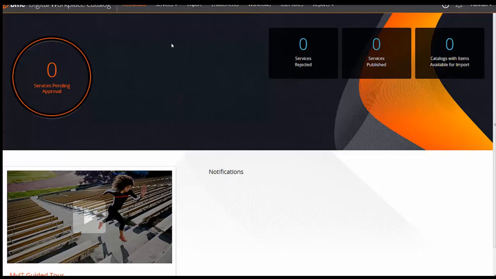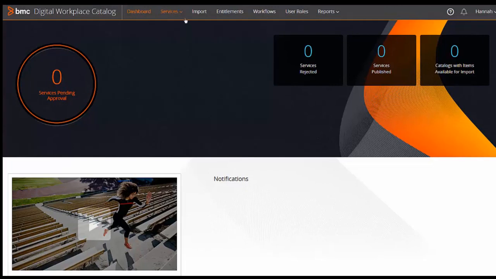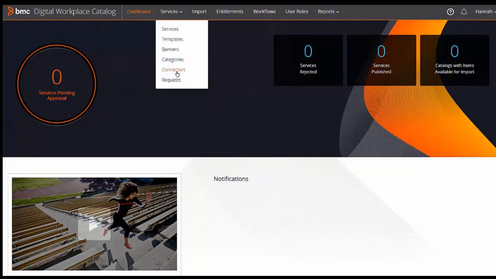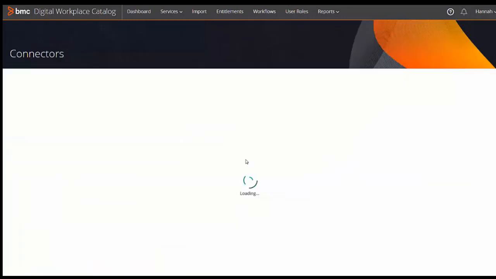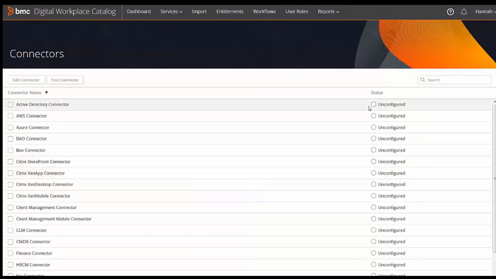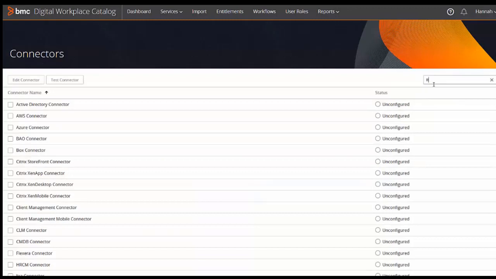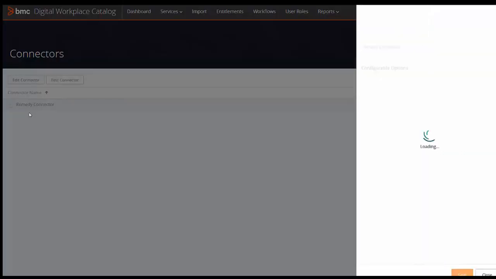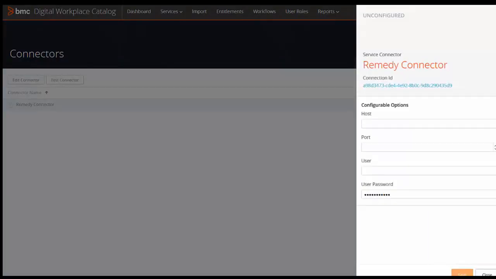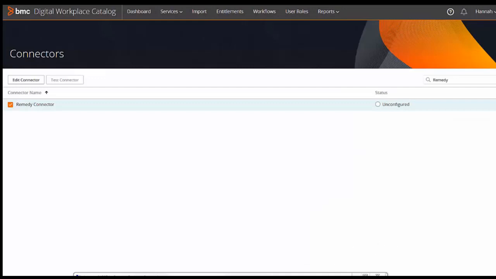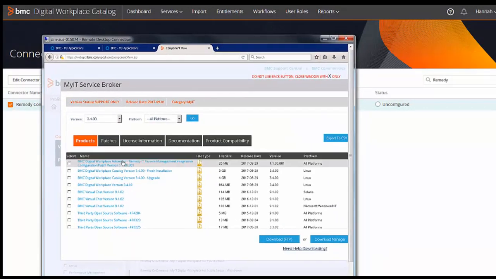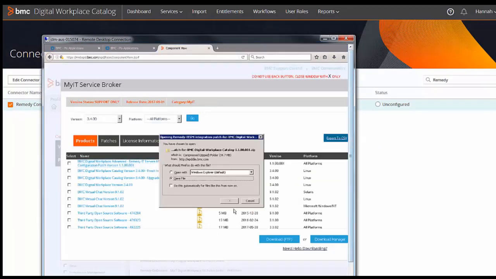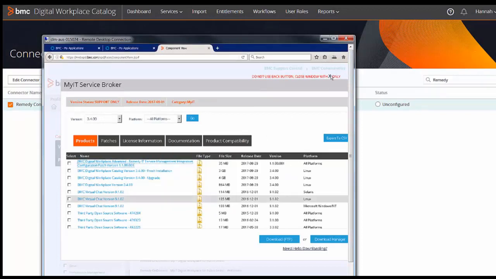And just enter in the normal URL for the admin console for DWP. So before I can do anything, I need to configure the catalog, and if I want to use the Remedy connector, I'm going to have to install the Remedy ITSM integration patch on any of the AOR servers that I intend integrating the DWP catalog with ITSM.